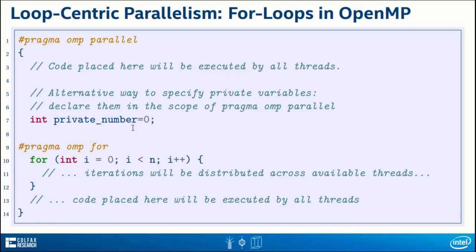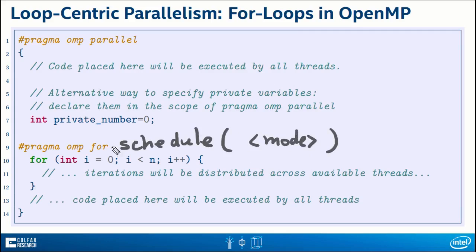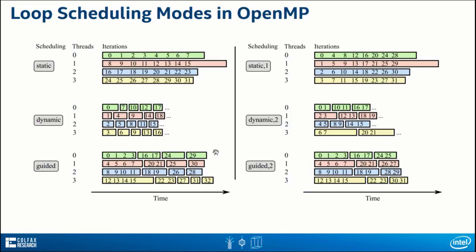The beauty of OpenMP is that with parallel loops, it is very easy to change the scheduling mode. Scheduling mode is the algorithm with which iterations are assigned to threads. All you have to do is to add the clause schedule and in parentheses specify the mode. Alternatively, you can set the scheduling mode using an environment variable. The scheduling modes that are supported are static, dynamic, and guided scheduling.